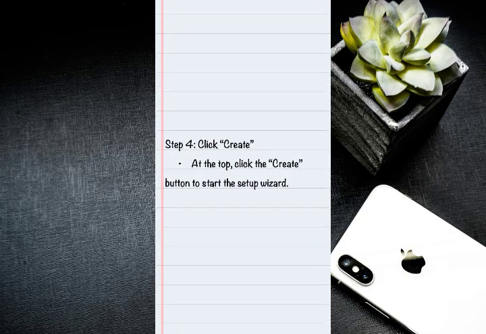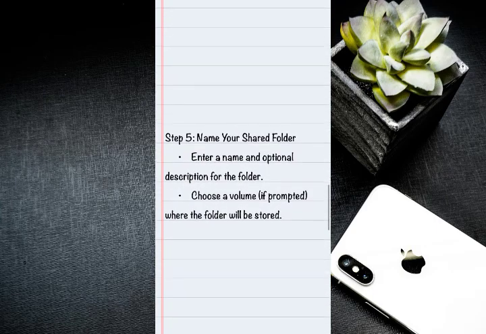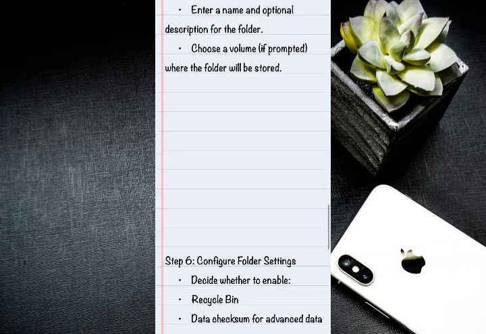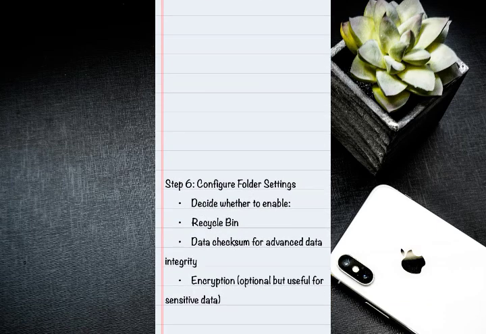Then you have to click create. So at the top, click the create button to start the setup wizard. Then after that, on step 5, you have to name your shared folder. So enter a name and optional description for the folder, then choose a volume, if prompted, where the folder will be stored.